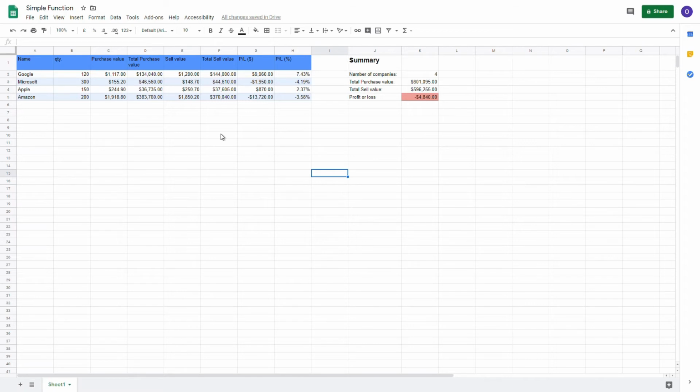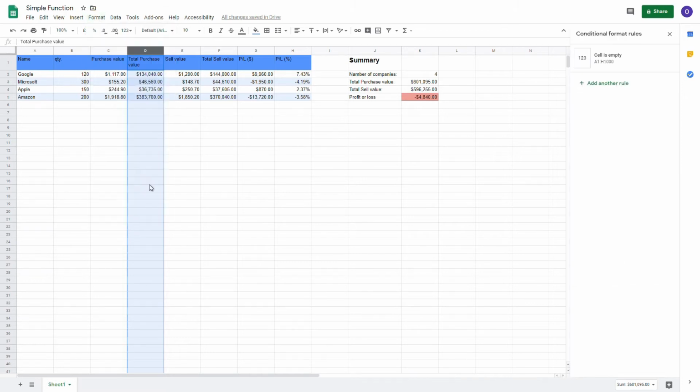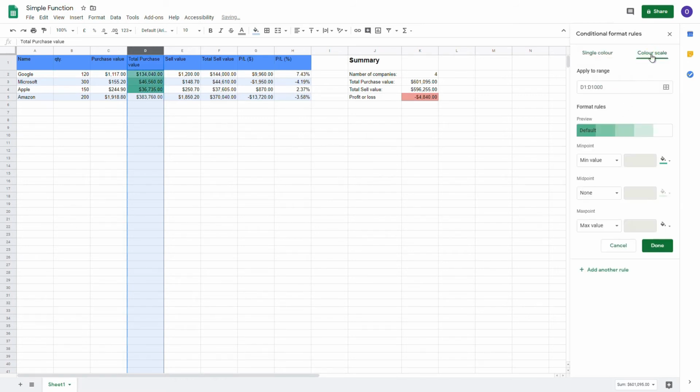Let's look at some more options in conditional formatting. We'll select the column for Total Purchase Value, Format, Conditional Formatting, Add New Rule, and Color Scale to the right. We want to color code the Purchase Value column to show the highest values in yellow and have the color gradually fade to white as the values decrease in relevance to all values in the entire selected column.